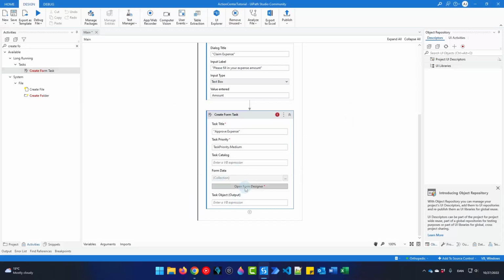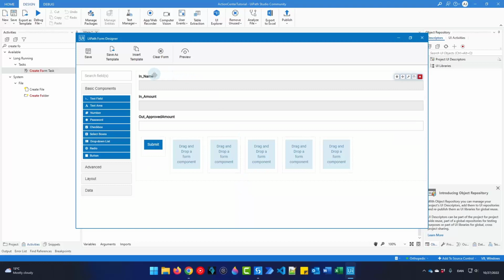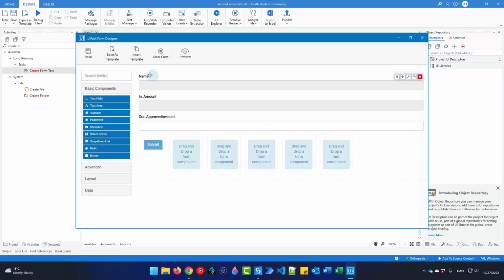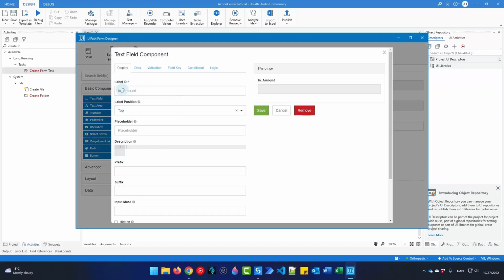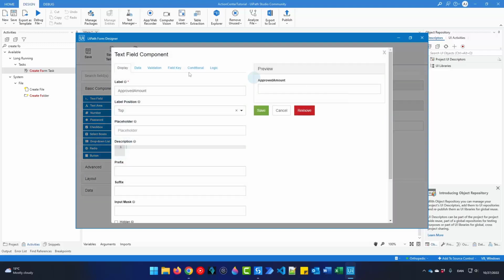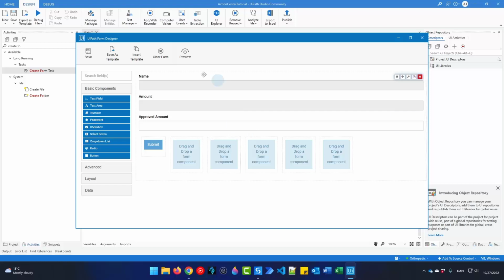Why this is beneficial is that when we open up the form designer, the UiPath form designer automatically creates the name, amount, approved amount, and a submit button. We can see these two are gray. That is because that is incoming arguments. It is just data presented to the user, but the out approved amount, that one can be changed. So this is white. Go up here, click edit. I just want a little bit nicer labels. So I'll call this name. Call this in amount. And I'll call this approved amount. Maybe I can also have a space here, and that will look like this. So now this is nice.